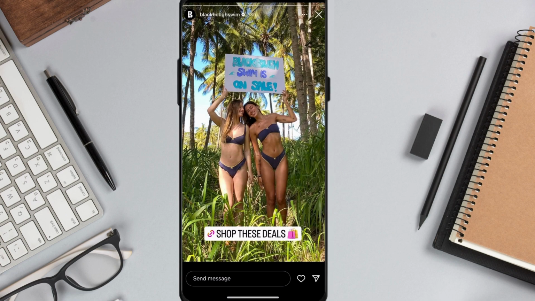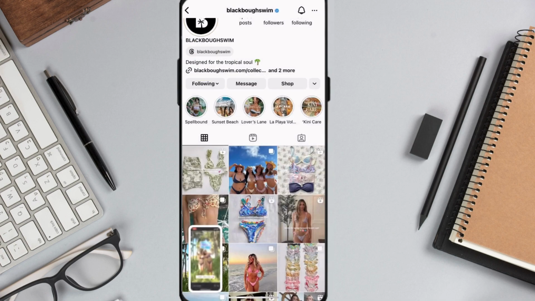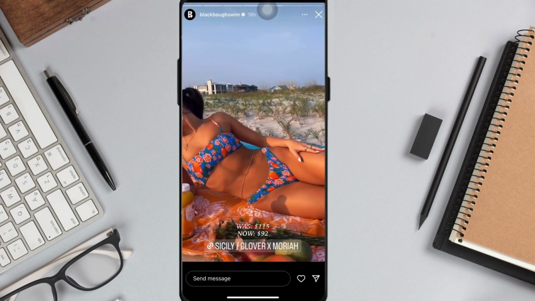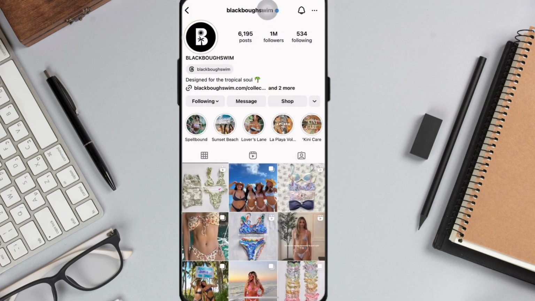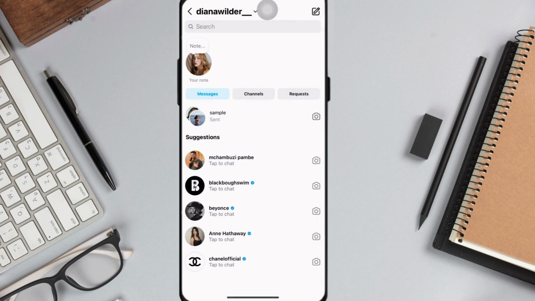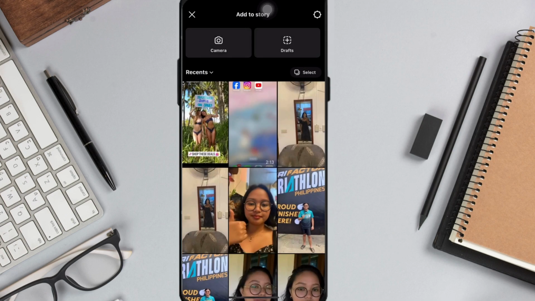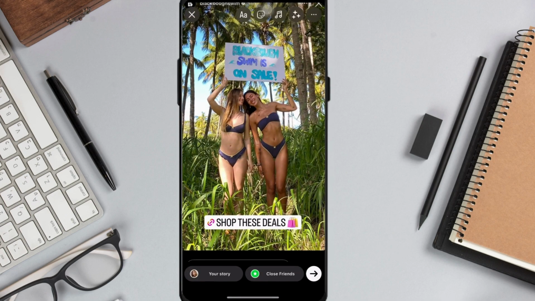But if none of these options work, you can simply resort to screen recording a story or taking a screenshot of that story. So after you do that, you can simply go to Instagram camera and then go to your camera roll and simply post the image or the video on your own story. So it's a workaround if all else fails.